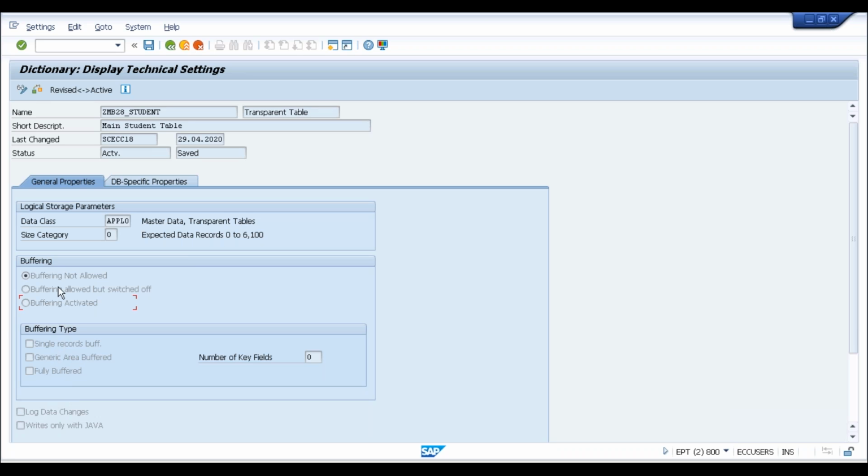And if you are not confident enough, if you don't know the end-to-end scenario of the buffering, it's always recommended to just use the first option, buffering not allowed. That's fine. There will be no problem at all if you're not using it. Instead of getting just a little performance, if you are going to hamper the system, if you are going to get the wrong result, that is not at all recommended.